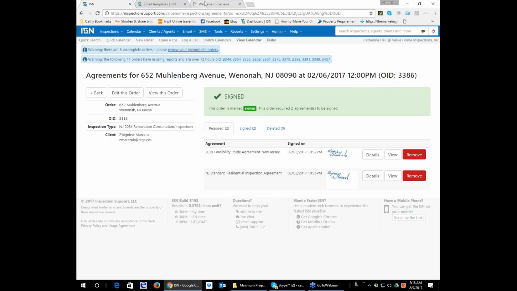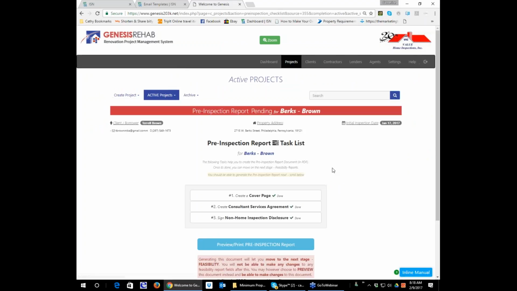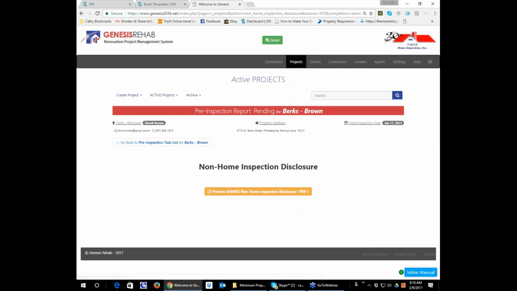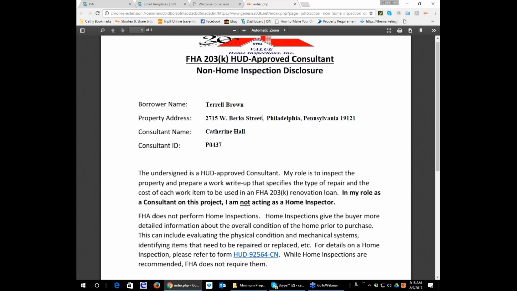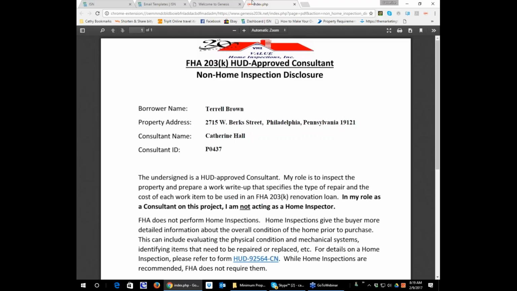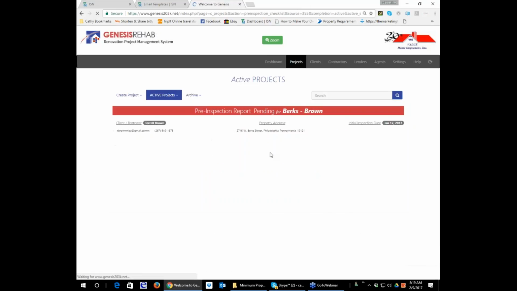So with the fact that he signed it online, when I go out to the property for the appointment, I'm taking a copy of the consultant services agreement and the non-home inspection disclosure form, so I can just show you what that looks like. We'll preview that. There's no editing of that form. It's just an automatically generated form. And there you can see the client's name. I'm not acting as a home inspector. And if I had clicked the button, my signature would have automatically been added to it. So now I go back to the task list.